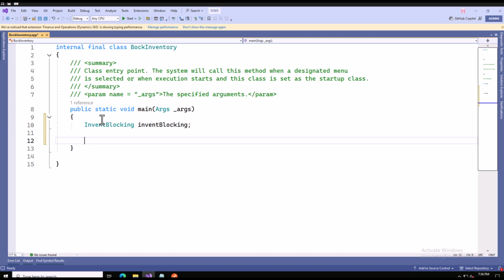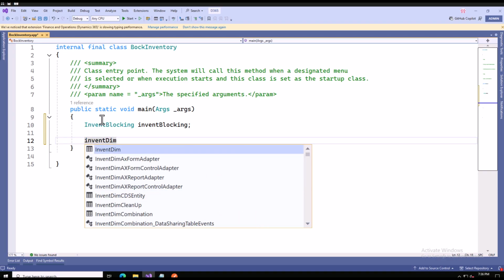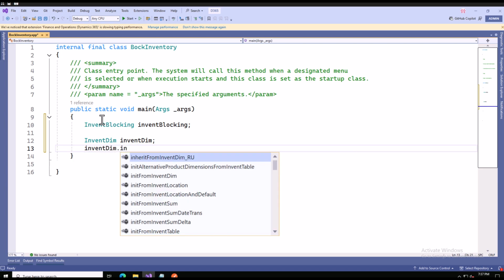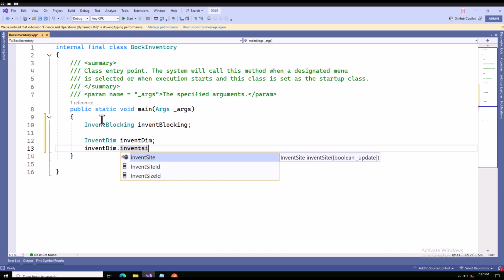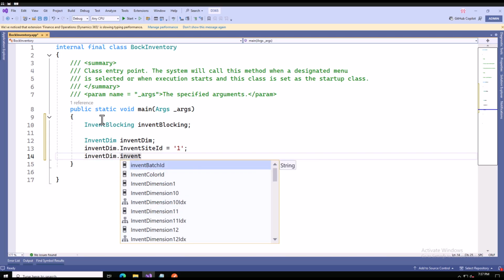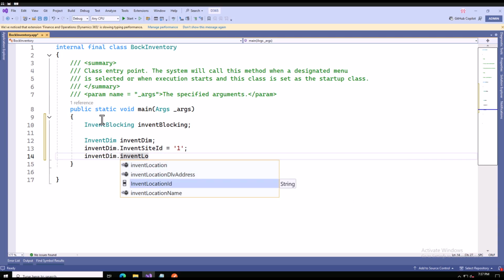Then we need to create our inventory dimension. So I will define a variable of my InventDim, and inside my InventDim I need to specify my site and warehouse. So I can say inventDim.InventSiteId. The site was 1 and warehouse was 13, so I will say 1, and then inventDim.InventLocationId, that is 13. My site and warehouse are with me.